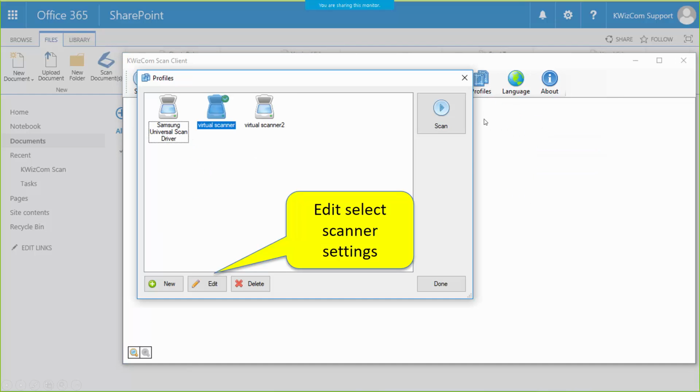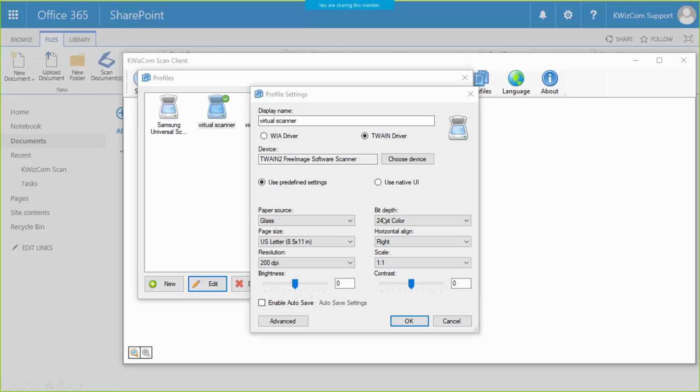If I click profiles, in my case I have my Samsung printer, which is a scanner. And currently my default scanner is a virtual scanner. This is what I use for my tests. When you want to edit your scanner settings, you simply click the edit button. These are actually very standard scanner settings pages. You just set these up one time and that's it, you forget about it.